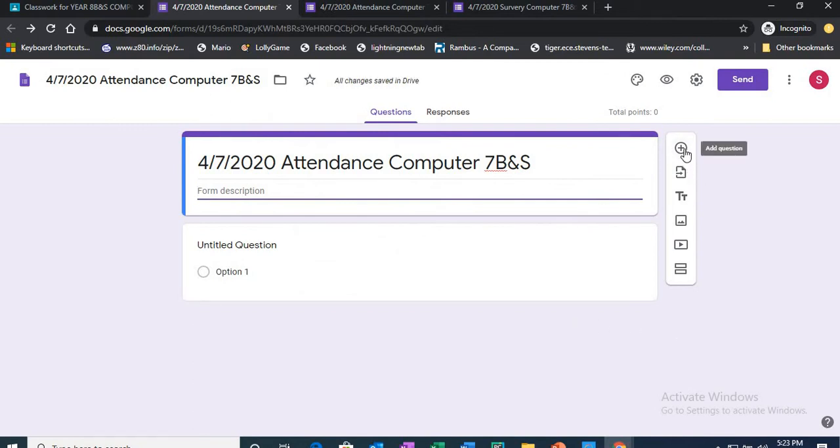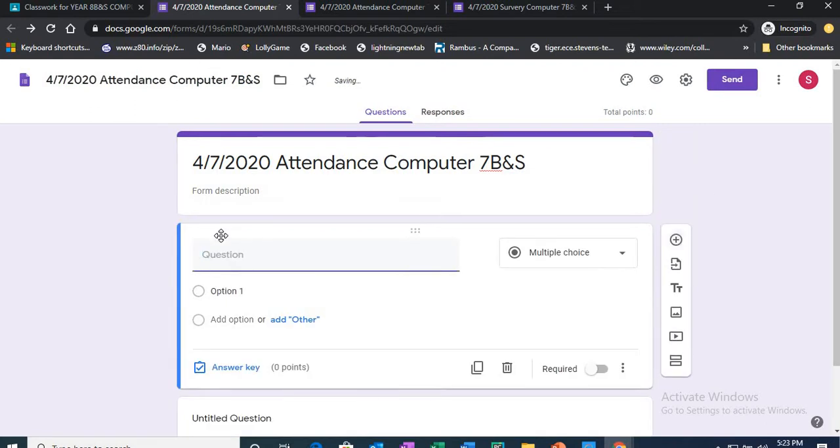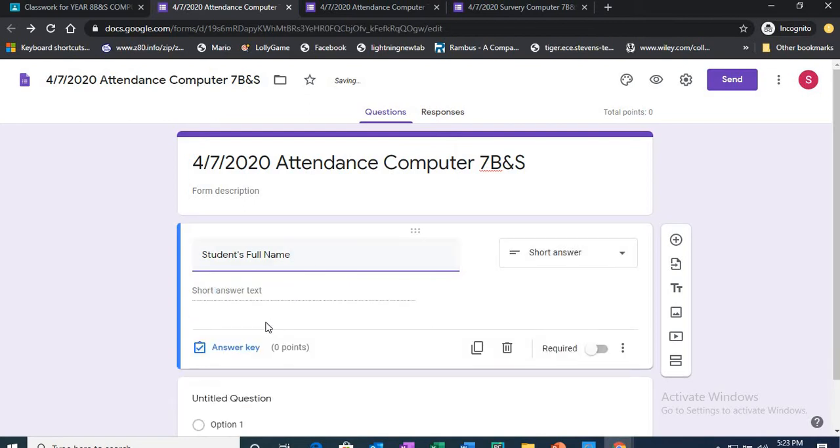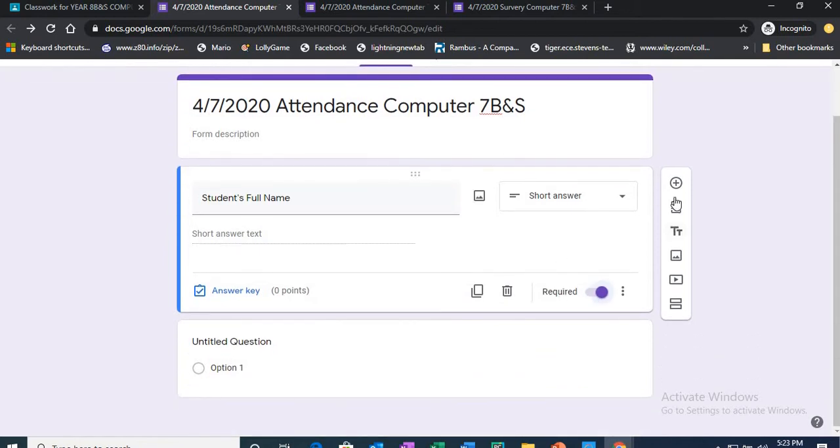The first thing you do after that will be to add a question. The first question should be prompting the student for his or her name. The student will enter their name. Make this required. And that is that for that particular aspect.